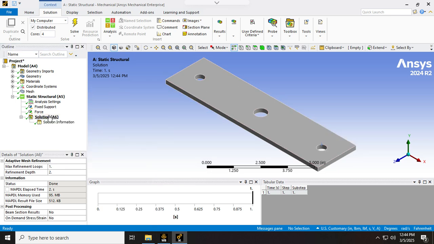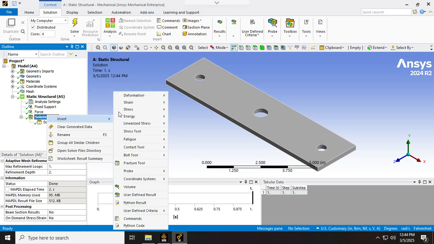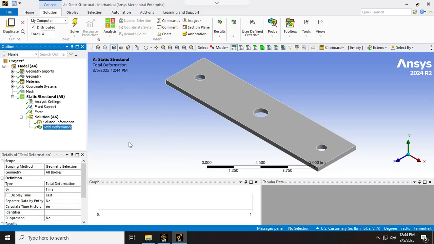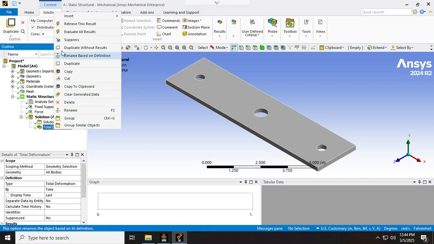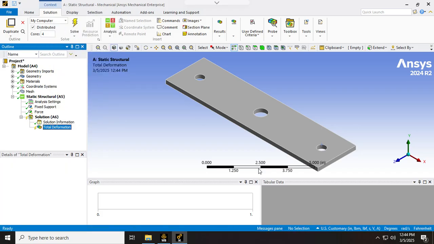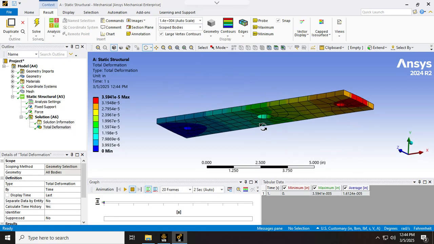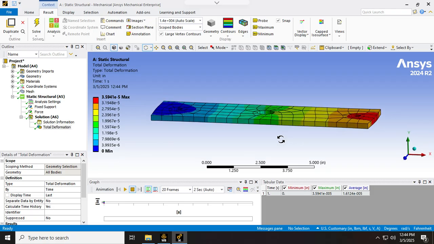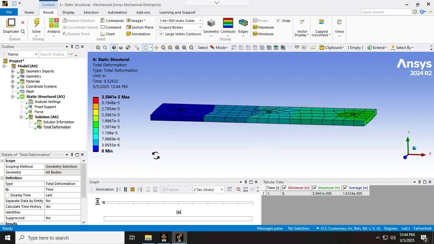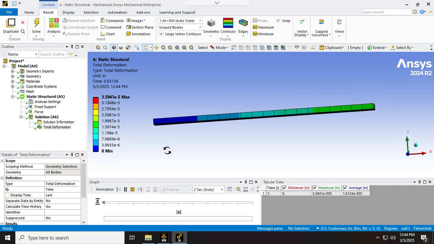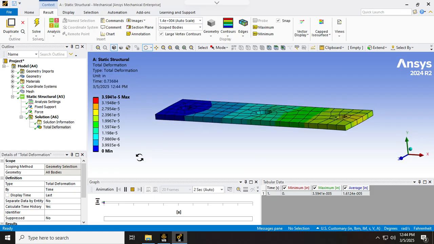Alright, so I always look at deformation first. You can look at the total deformation to make sure that my boundary conditions were applied right. Then you can do an animation here. I want to make sure that there is no bending involved here. That makes sense.